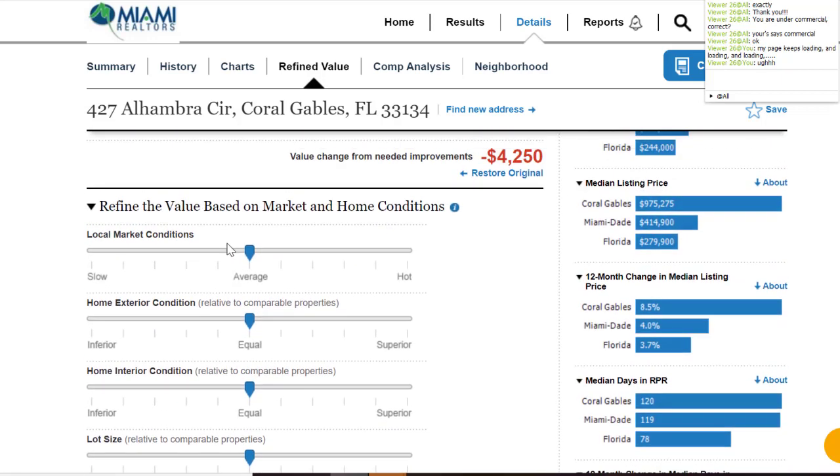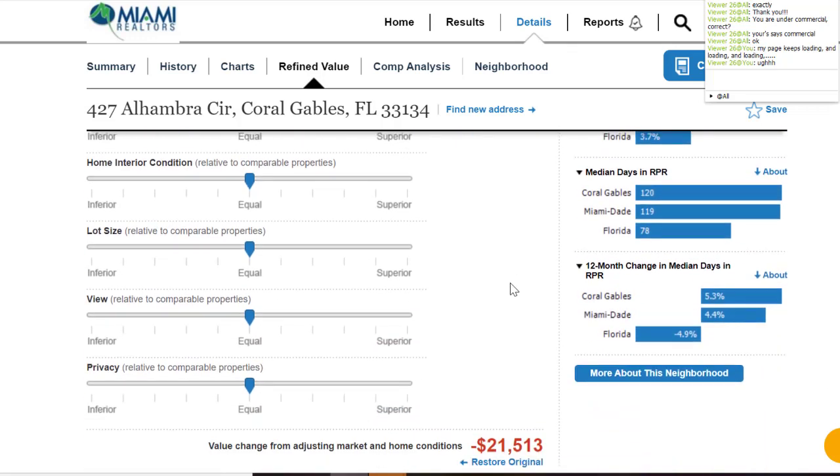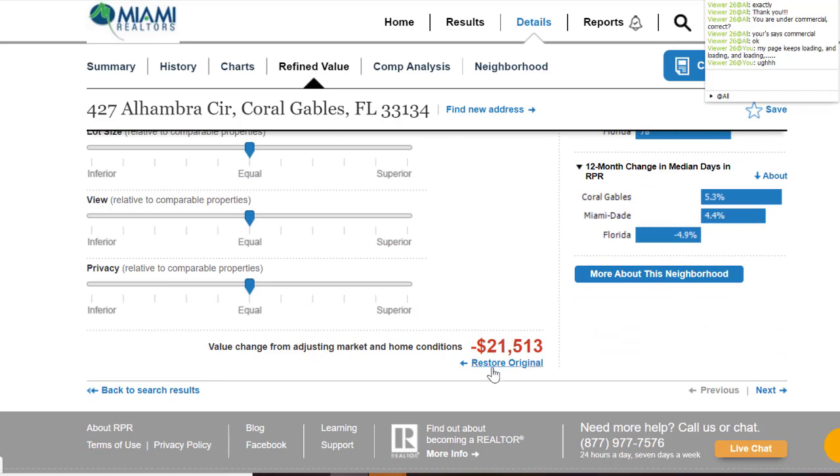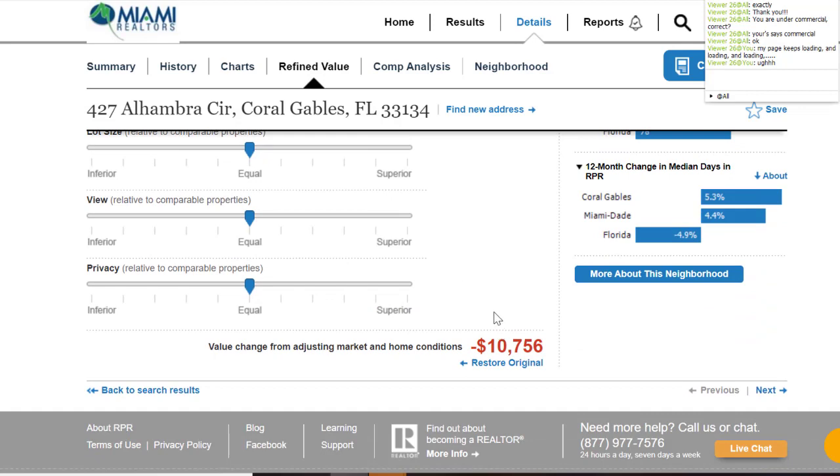Here you have refined the value based on the market and home condition. This is subjective. You basically are dragging the icon in the middle, move it a little bit to indicate so, but if you scroll to the bottom, that's already a difference of $21,000. Do these numbers make sense? Okay, so you have to kind of weigh them out yourself. I'm going to put it at 1, little dash over, that's about $10,000.